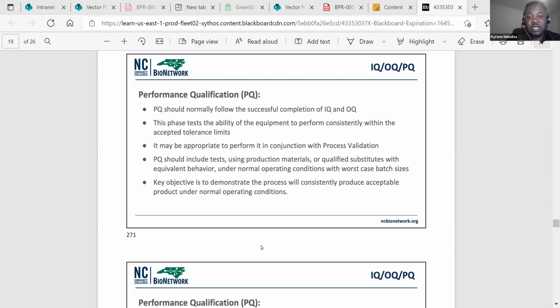PQ should include tests using production materials or qualified substitutes with equivalent behavior under normal operating conditions with worst case batch sizes. And your key objective is to demonstrate that the process will consistently produce acceptable product under normal operating procedures. So when you get to your PQ, you're ultimately testing your whole process, making sure it can be produced consistently, and you're testing that you can operate in normal operating conditions.